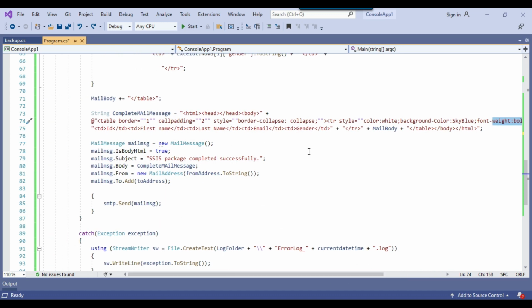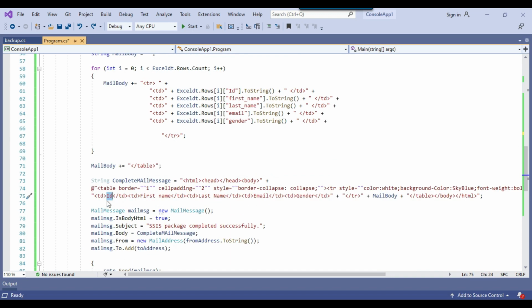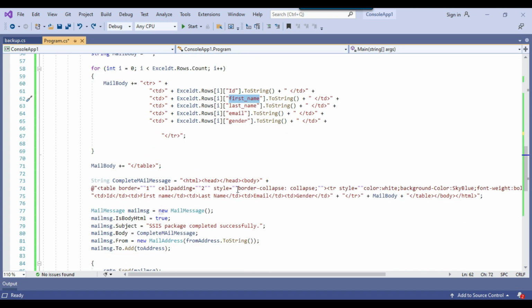So the main setting that we want to do is that we need to define the column names here. So the first column will be ID, so we just need to put ID here, and then the second column will be first name. So if you see here, we need to provide the exact value, like if we have selected first underscore name, then here we need to provide first underscore name. But in the HTML table we can provide anything like first space name, last space name, email, gender, so we can provide any value here.